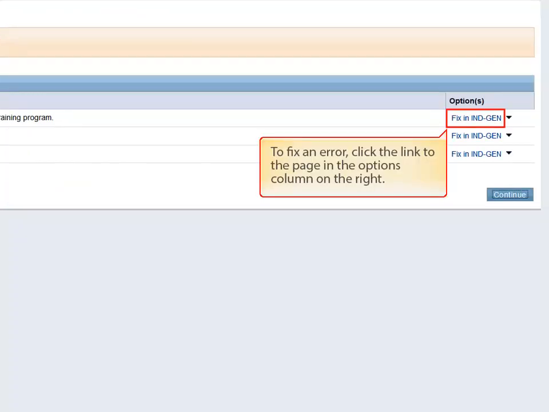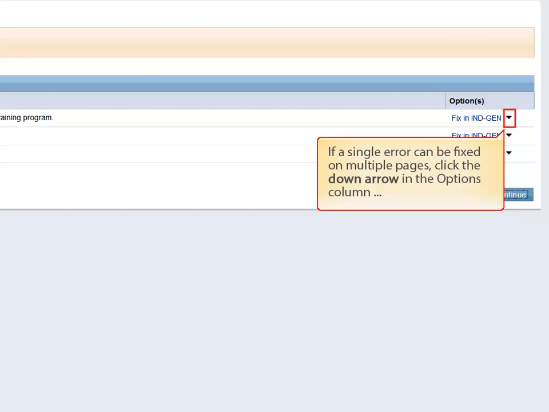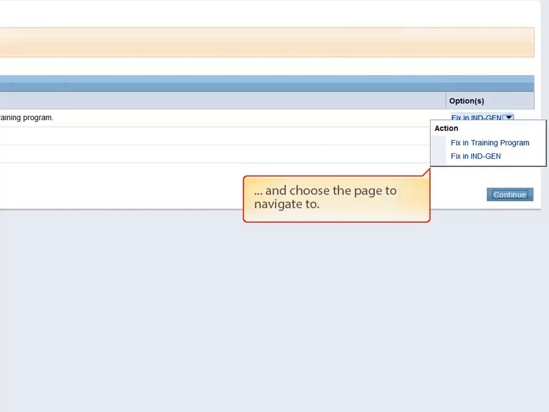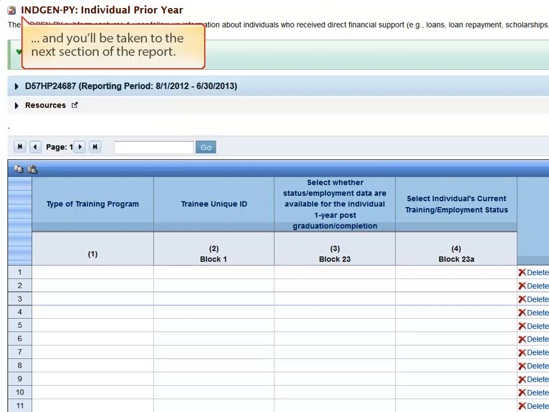To fix an error, click the link to the page in the Options column on the right. If a single error can be fixed on multiple pages, click the down arrow in the Options column and choose the page to navigate to. If the system doesn't find any errors when you click the Save and Validate button, a success message will appear at the top of the screen, and you'll be taken to the next section of the report. This concludes the BPMH IND Gen form video.